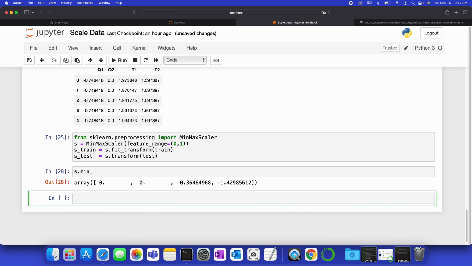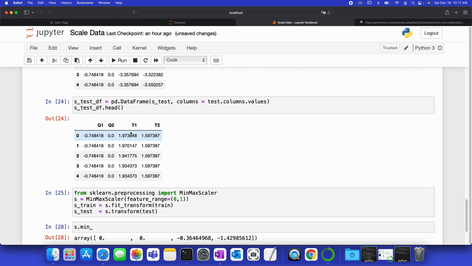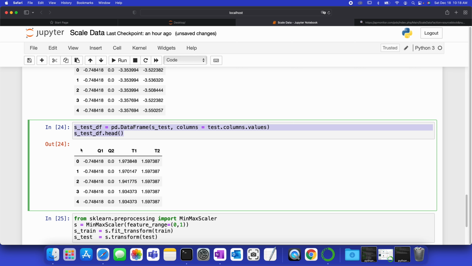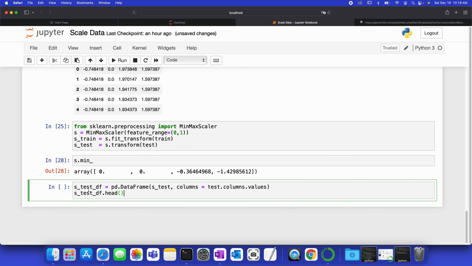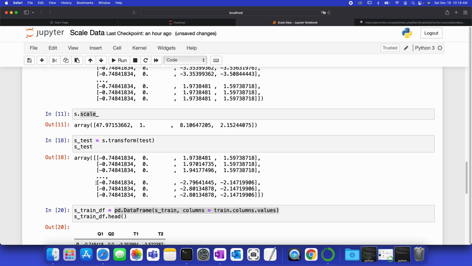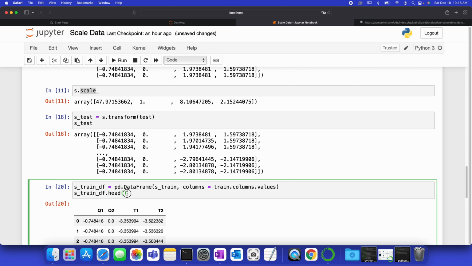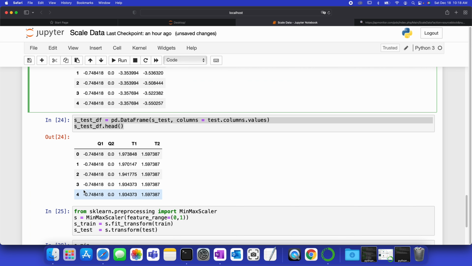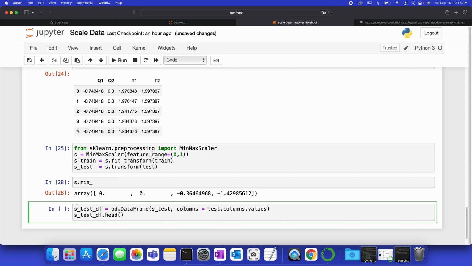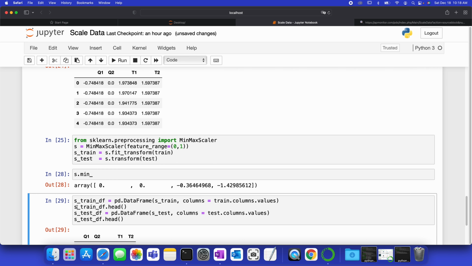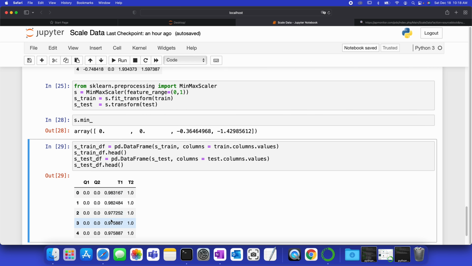Okay, let's go down. If we ever want to convert these back to a data frame, then we do something similar with this, just like we did on the last one. We just convert them back into data frame values. Okay, there's the training, and we also had our test as well. This is just going to show the last one, that's the test data frame.